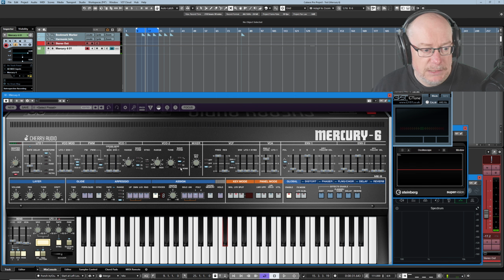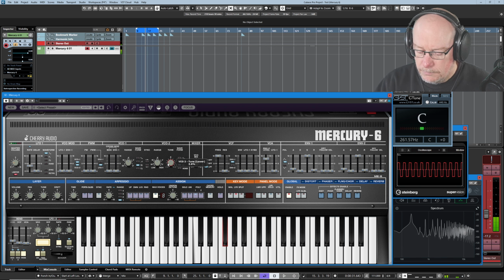Let's make them distinct. I'm going to make the lower layer pulse mode only, and I'm going to knock its range up to 8 feet. So we've got two different oscillators, both at 8 foot, both pulse waves. I'll detune them slightly.